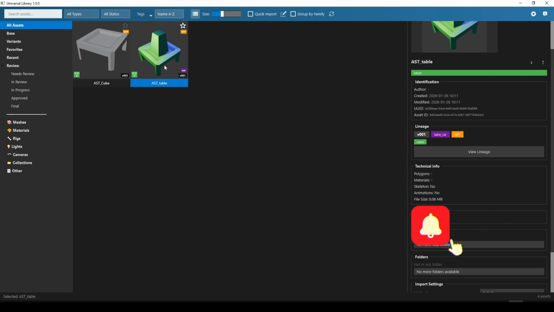You can not only do this with meshes, you can do this with rigs, with textures, with materials. Still a work in progress, but that's going to be the general idea. That's why it's called the Universal Asset Library, because you can do so much cool stuff with this, and it's going to be really cool.